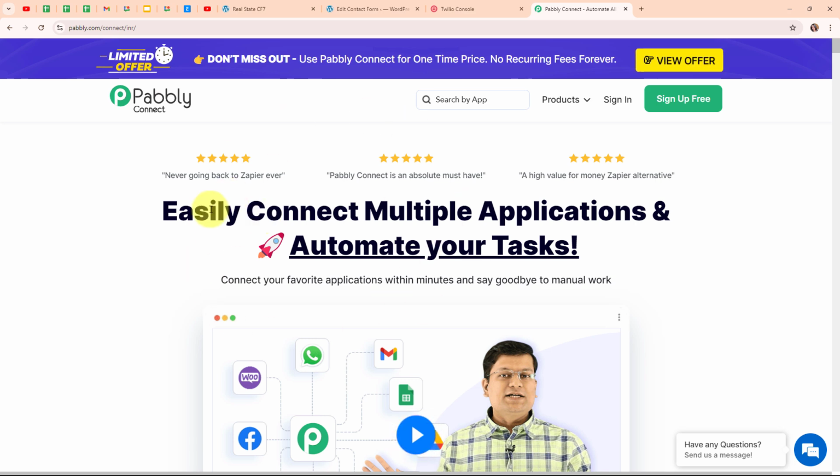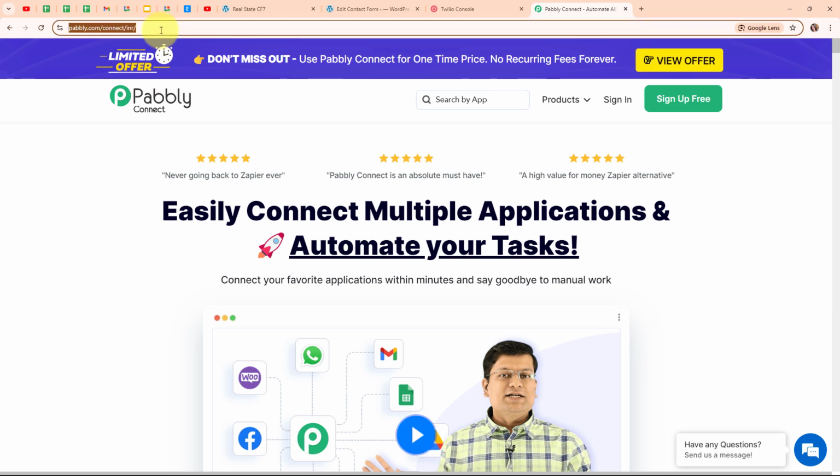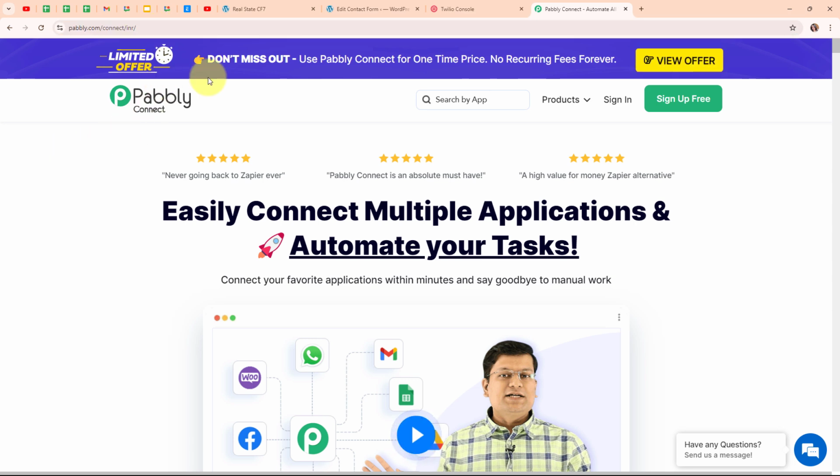This is the homepage of Pabbly Connect and you can visit it by simply browsing for the URL pabbly.com/connect. Here you can see two options that are sign in and sign up free. If you're a new user, click on sign up free and get 300 tasks every month to explore the software. And if you're an existing user, click on sign in. Here I'm an existing user so I'm clicking on sign in.